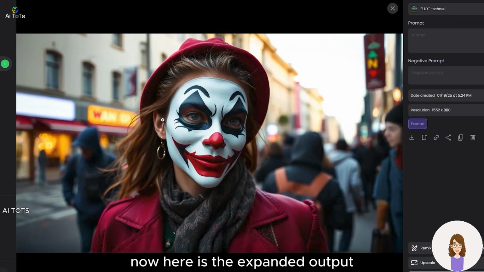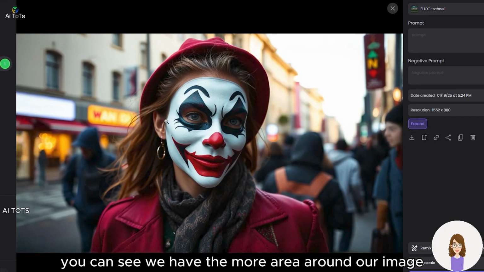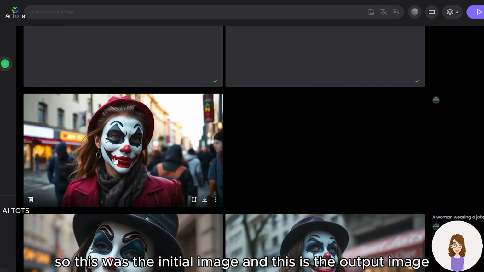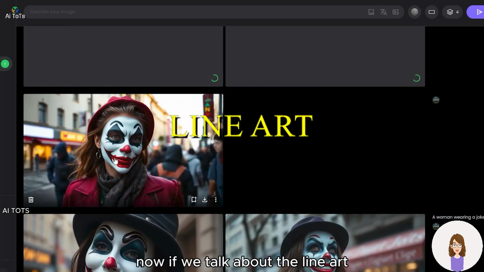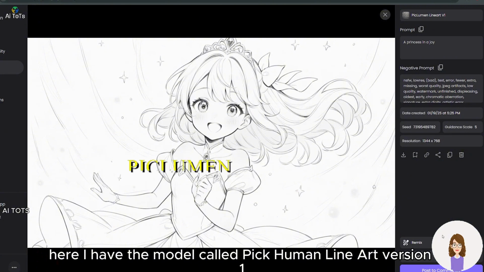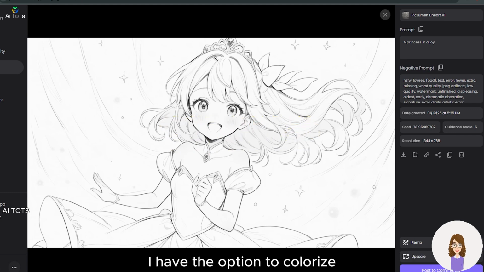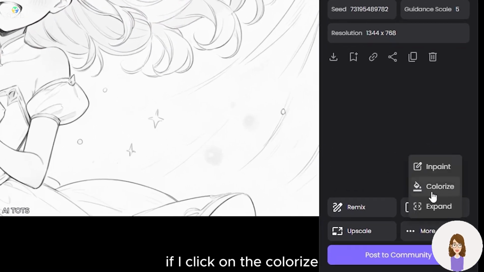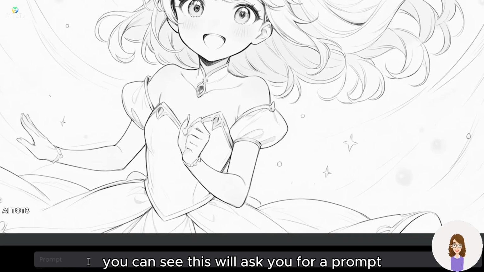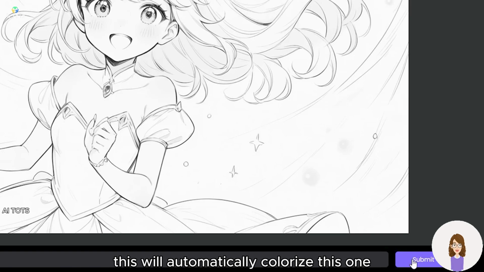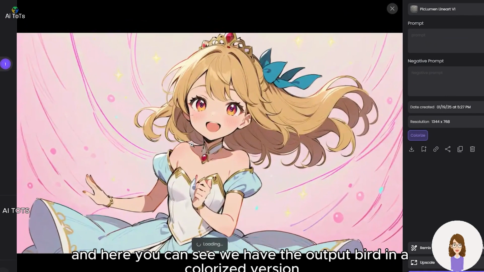Now here is the expanded output. You can see we have more area around our image. So this was the initial image and this is the output image. Now if we talk about the line art, here I have the model called PicLumen Art version 1. I have generated this output, and if I want to colorize this one, I have the option to colorize. If I click on colorize, you can see this will ask you for a prompt, but if you hit submit without even entering a prompt, this will automatically colorize this one. So hit submit, and here you can see we have the output but in a colorized version.